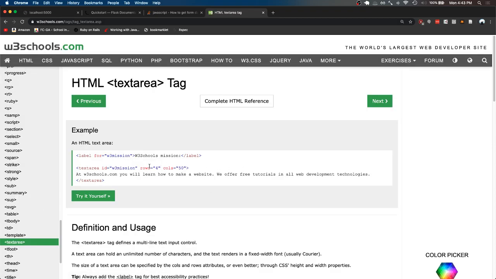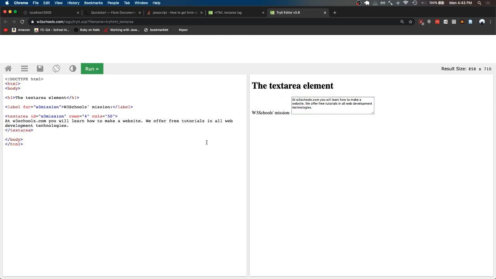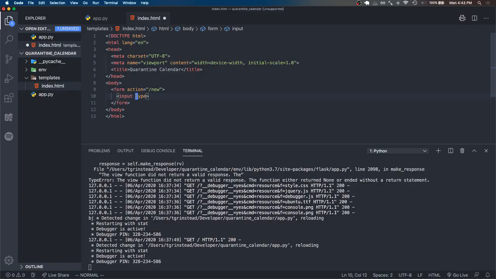So this text area is going to... let's see what this does. Yeah, so this is what I want. I want a text area, and we're going to put nothing in it. And we're going to say name equals content. And then we're going to have a button, and it's going to be type of submit. And then we're just going to say submit.